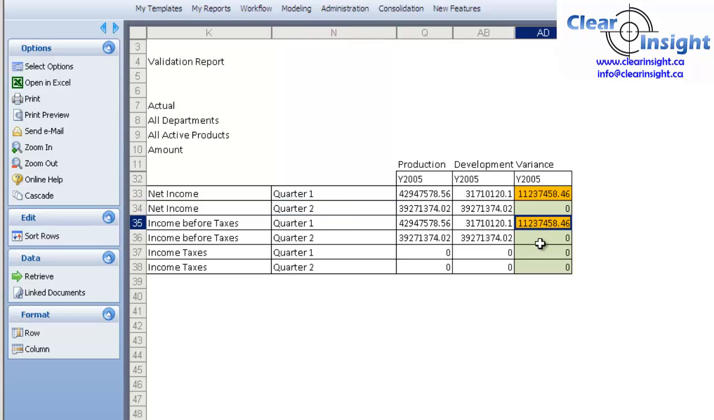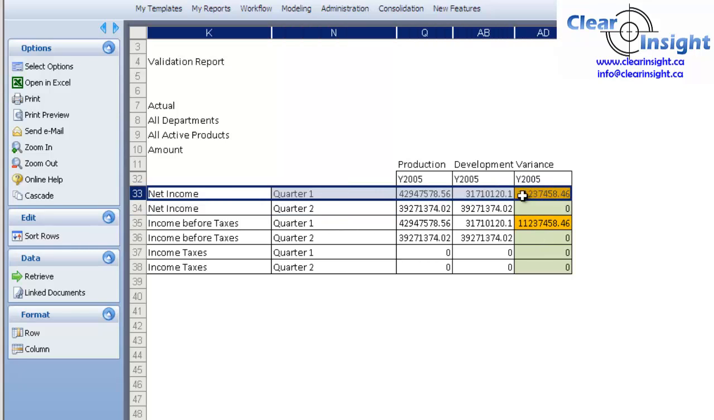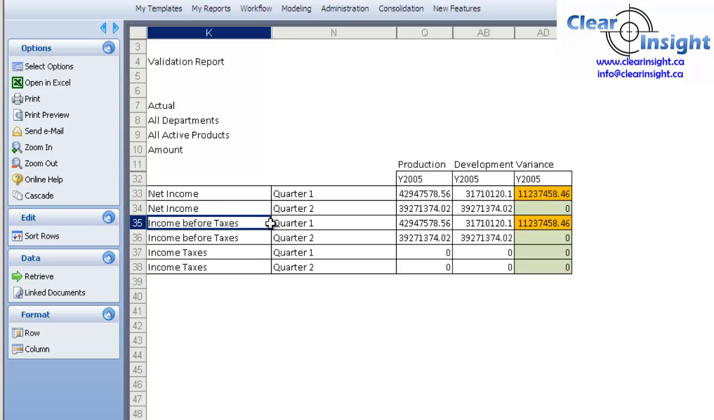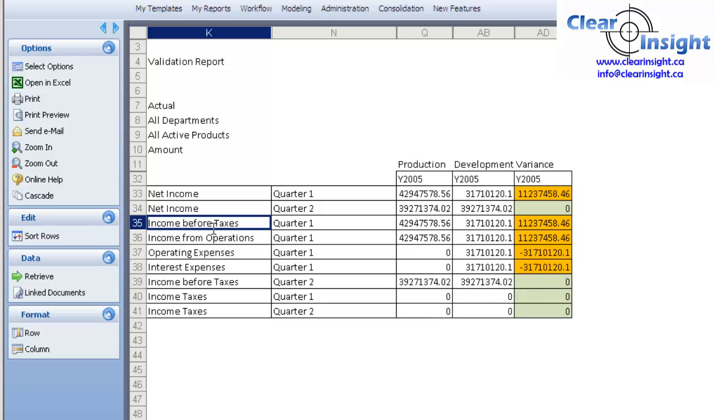I see there's a variance in my net income number. By looking at the children of that, I see, okay, well, it's related to this income before taxes, so I'm going to double click on that. So now this has done a zoom in on this individual dimension. I'm just looking at quarter one for all of these accounts. So it only zoomed in on account, it did not zoom in on time, which is fine.